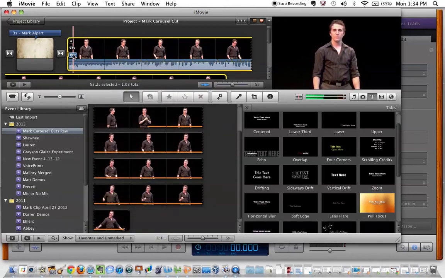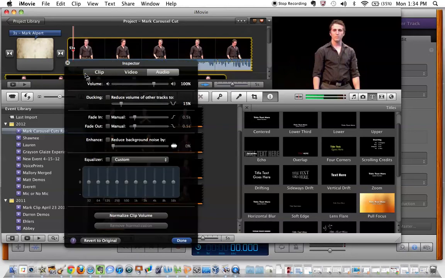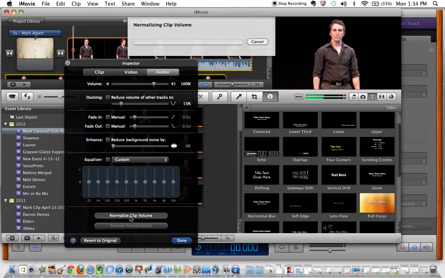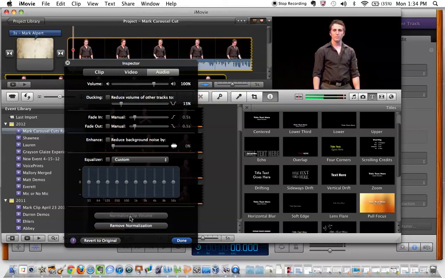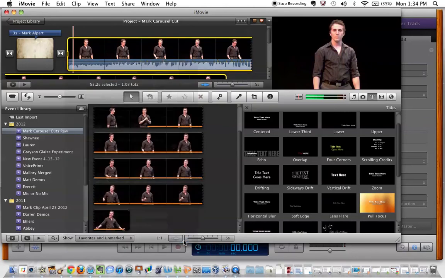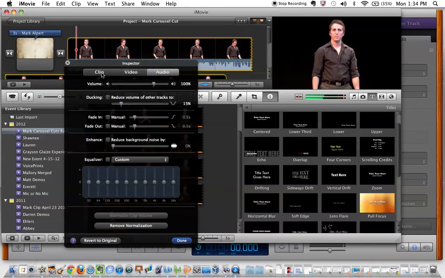And if I wasn't happy with the audio quite yet, I could go into audio adjustments on this screen. I also have a chance to bump up the EQ. I have a chance to do normalized clip volume. When you do this, it kind of goes through and automatically adjusts the sound level throughout. So we can preview that. I gotta get ready. So maybe I like that. If I don't like it, I just come back to audio adjustments and I say remove normalization.